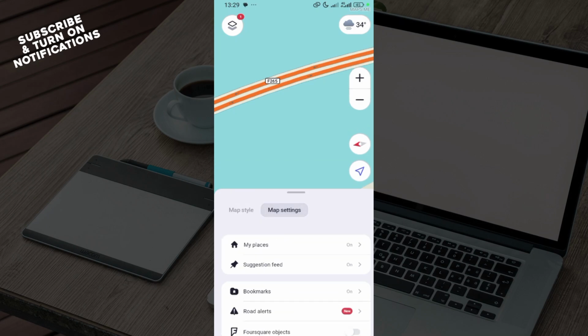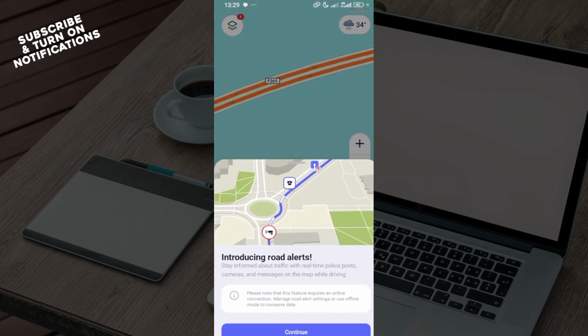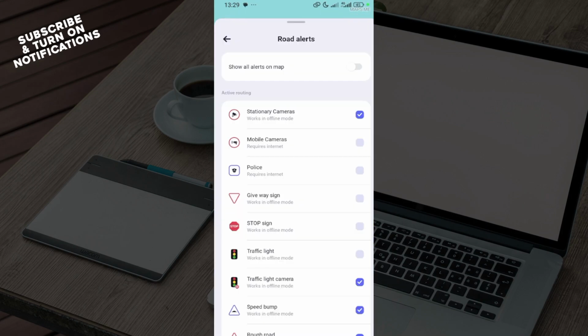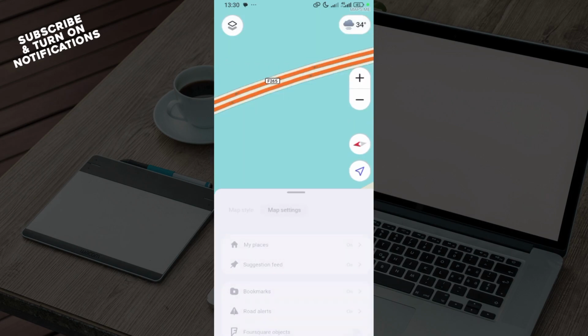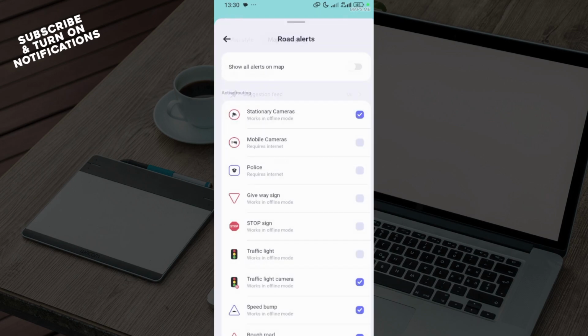Then you can move to the map settings. Under map settings, select road alerts. So this way, you have an option for you to enable and disable seeing traffic, public transport, cycling routes, etc. So if you want to do that, click on continue, and then you have an option to view all of this just by selecting the layer. So you can select this amongst the layers.